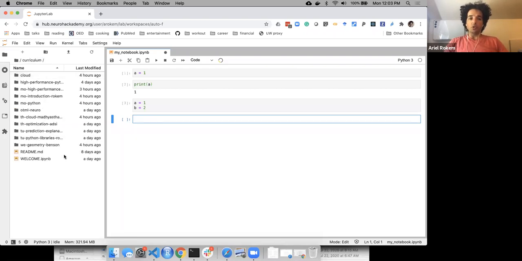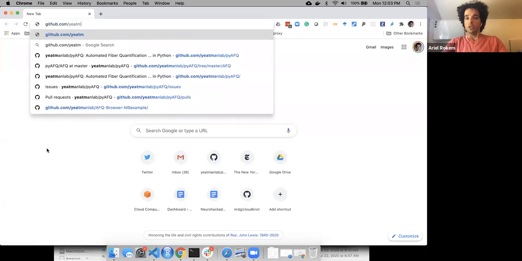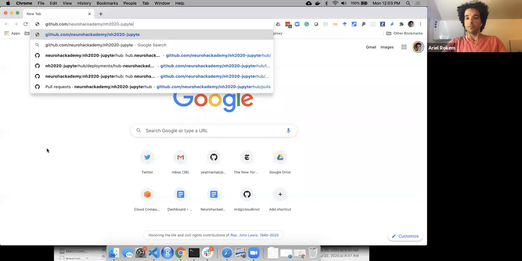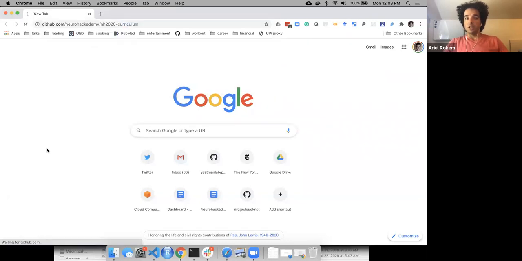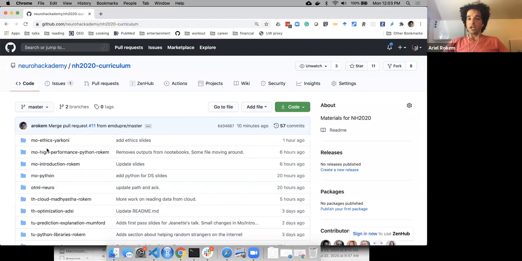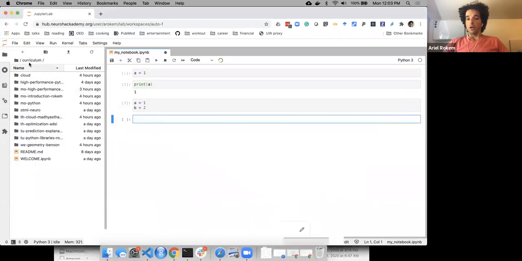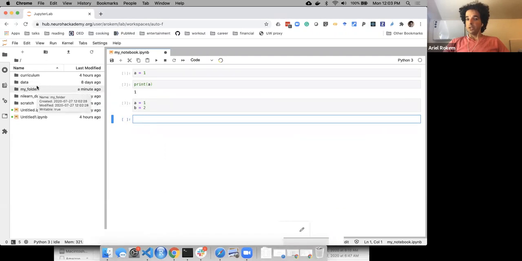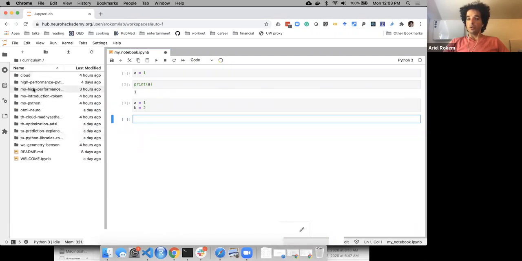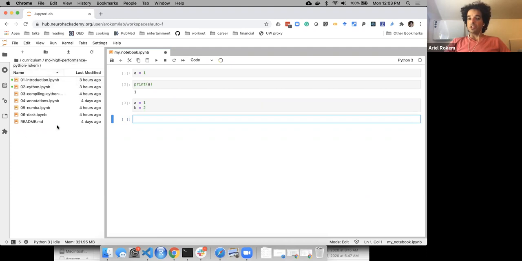I'll go into curriculum, which is where our curriculum is. This folder here auto-syncs when we make changes to a GitHub repository that contains the notebooks. If you're interested in the GitHub repository, it lives at github.com/neurohackademy/nh2020-curriculum, which contains all the folders for the curriculum, and we sync that automatically into our curriculum folder right here. And if you click through to the folder for MO-high performance Python Rokem, then you'll see all the notebooks that we're going to use during this tutorial.